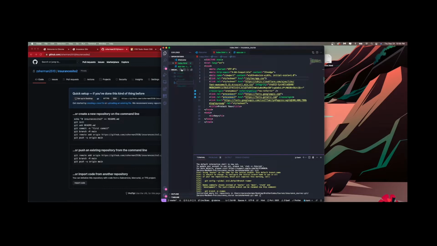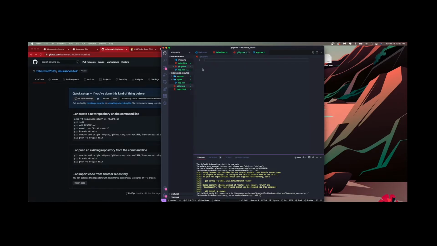So let's add a .gitignore, right? And then what we want to do is add in the VS Code folder, because we don't want that to go up to our repository. So we have that. Now let's do a git add all. And then we want to do git commit -m for message, and we're just going to say initial commit. Just like that.